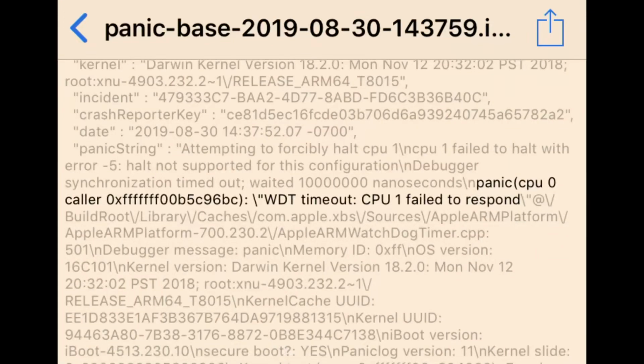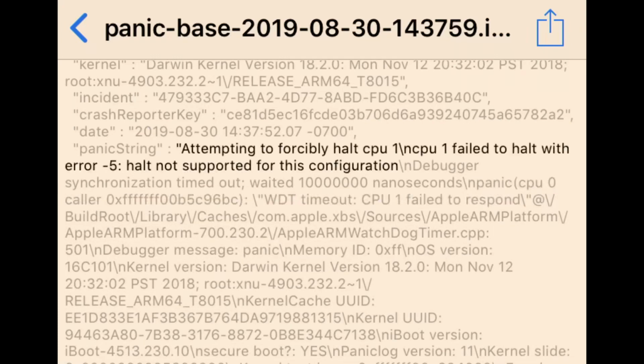And I got a panic message which said, "panic, watchdog timer timeout, CPU1 has failed to respond." So exactly what you would expect when a CPU isn't responding because it's stuck burning CPU cycles in an infinite loop. Eventually the system notices and panics because there's some significant problem. But what really caught my attention was something much earlier in the message, where it says, "attempting to forcibly halt CPU1." Now, this was really interesting to me because according to what I'd read from the ARM manual, there wasn't any standard way for one CPU core to halt a second CPU.